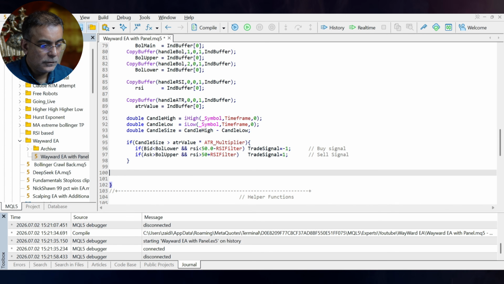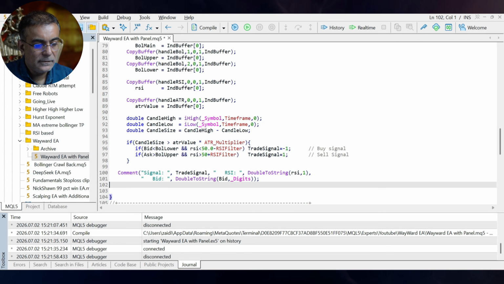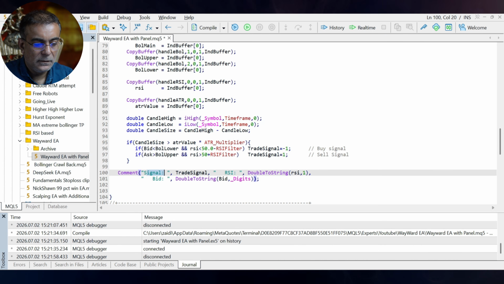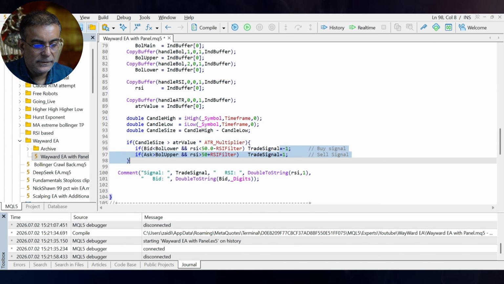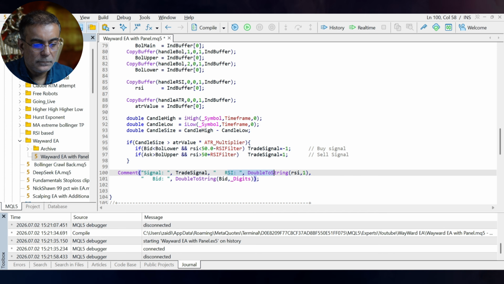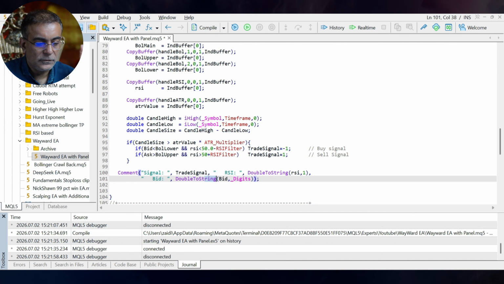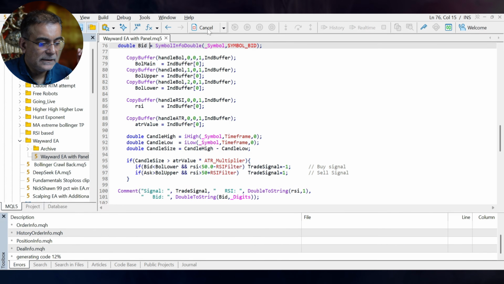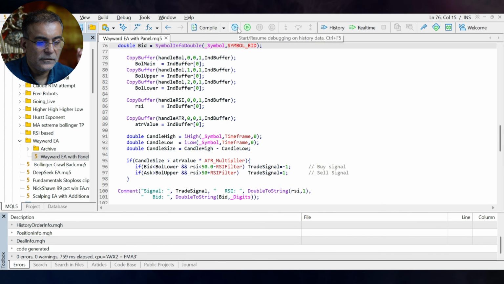Okay, so now let's do a quick check. I'm going to comment, and the comment is going to be signal, trade signal, which is going to come from here, and the RSI value we're going to get from RSI, and then bid, DoubleToString, again converting the bid value to text. And if I compile it now, I have 0 warnings, 0 errors.